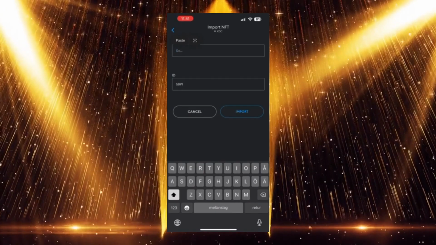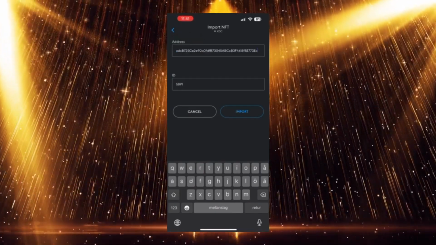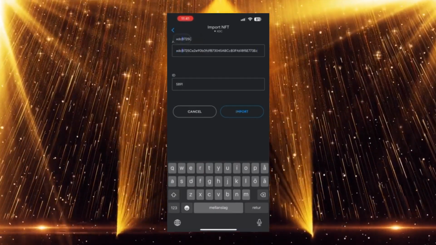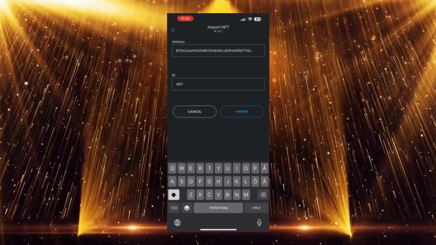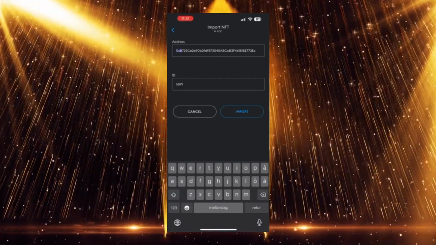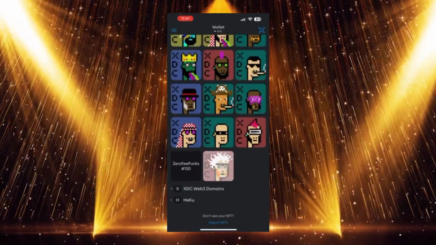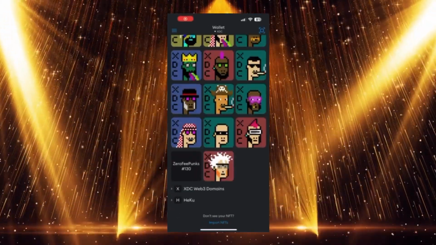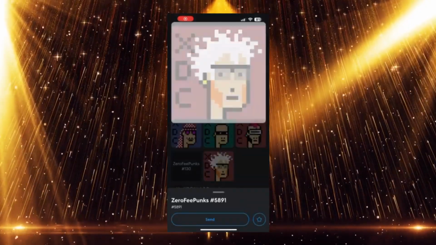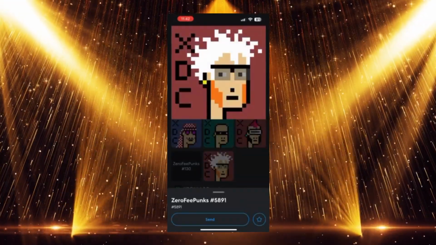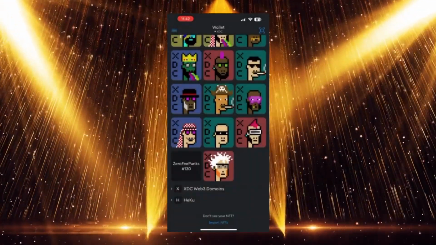And go back to Metamask mobile, insert, and here you need to change the XDC prefix again to 0x to get it to work. And then just import. And you can see it on the bottom there. There it is, imported.